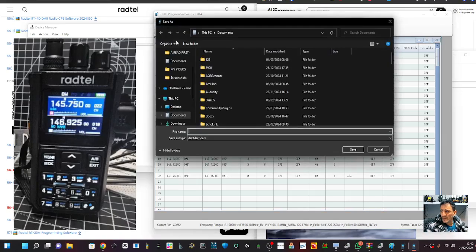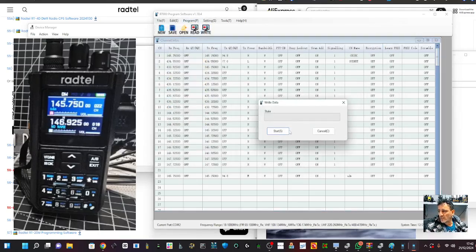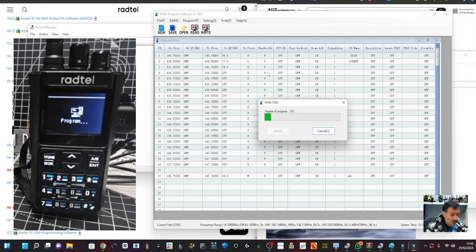We can save here so we don't lose it. Documents, I'll just call it RT900. Give it a couple of letters and save. So now we can write that to the radio. And it's just like super fast.